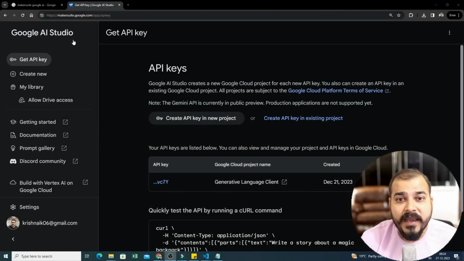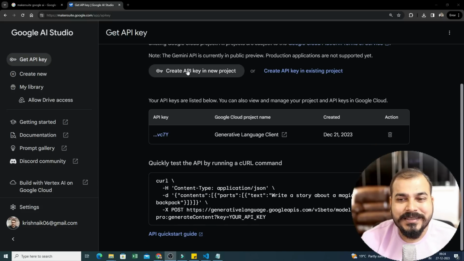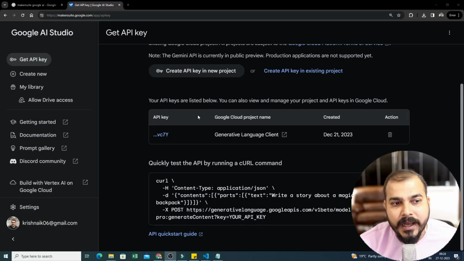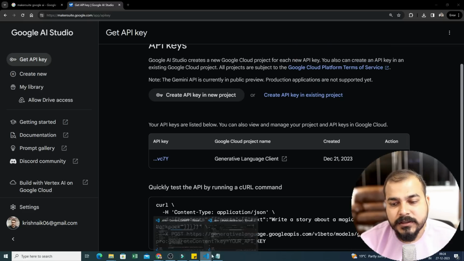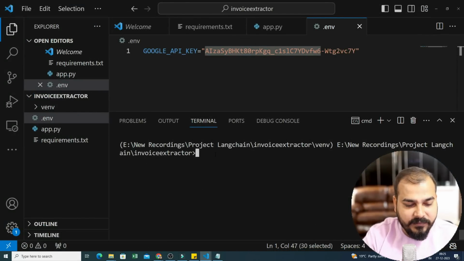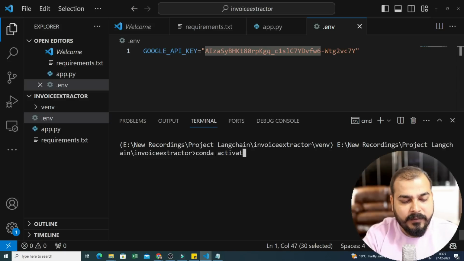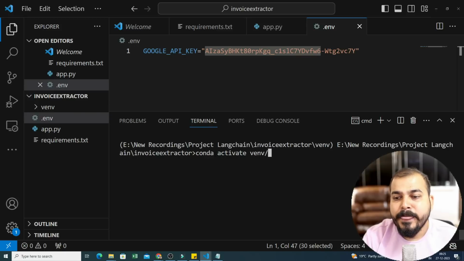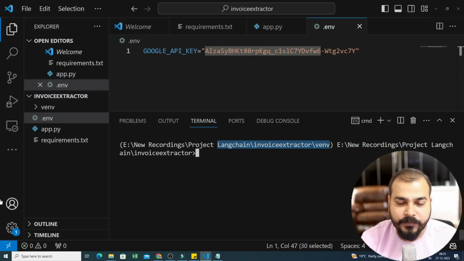If you want to also create your API key, go to this website, makersuite.google.com/API key. And you can just click on this create API key new project. I have already created it, so I don't want to create it again. So these are the first two steps. You really require the API key and you require the environment. Now, after that, you just write conda activate venv, and just activate this specific environment. Once you activate it, you will be able to see that you will be in that same environment location.